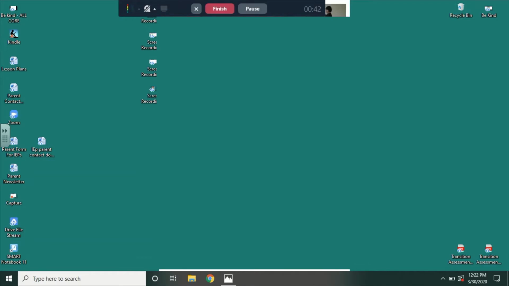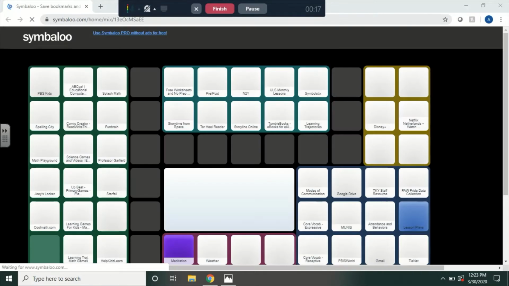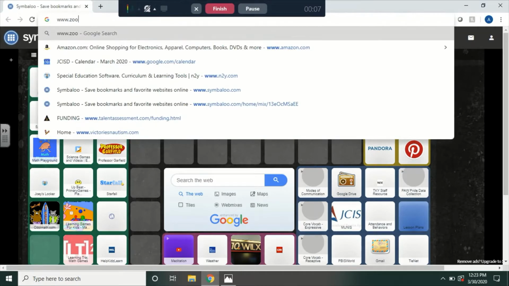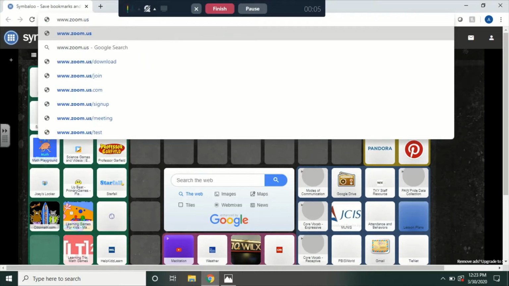To do so, you're going to open up your browser. I'm using Google Chrome, so just double click. This will open to your normal browser. Mine opens up to Symbaloo, but yours might open up to google.com or to your local library, whatever your normal homepage is. So you're going to want to select your normal homepage's website and type in zoom.us. Click enter.